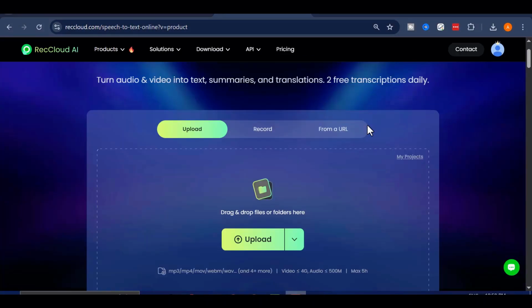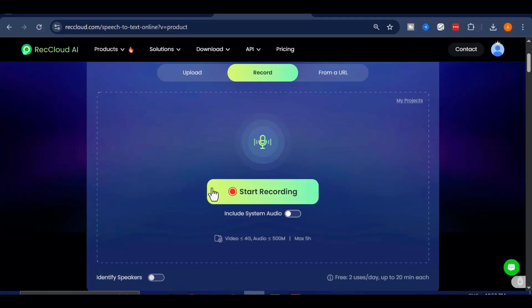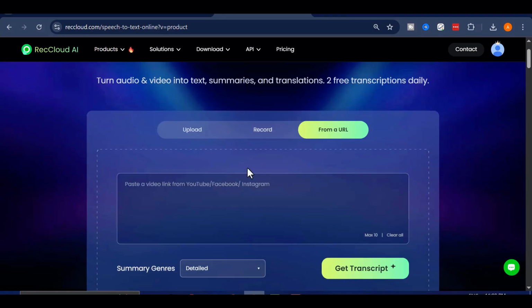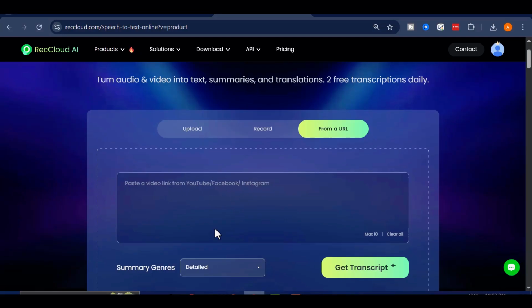Now, as you can see on the screen, RecCloud gives you 3 different ways to convert audio into text. You can upload an audio file directly from your device, record audio on the spot using your microphone, or simply paste the link of any audio or video you want transcribed. And yes, that includes links from Facebook, YouTube, Instagram, you name it. RecCloud's AI handles all of it seamlessly, so no matter where your content lives, you're covered. Now, let's go ahead and test the first option.